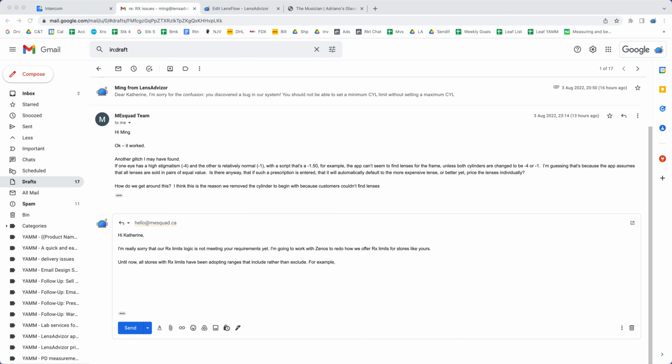I think what you're looking for is a way to exclude the -2 to 2 range from the 1.61 lens. So the 1.59 is -2 to 2, but for the 1.61 you want -2.25 to -4. That is logic we don't currently support, but you're the second store this week to have asked for it.